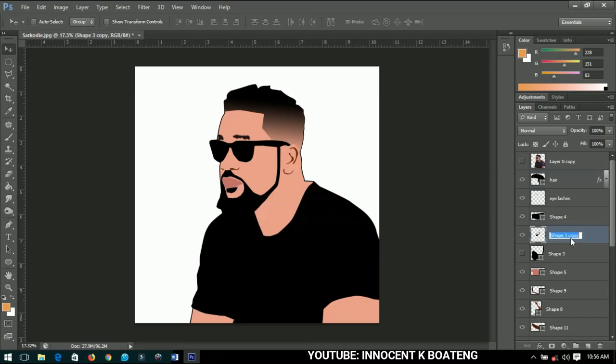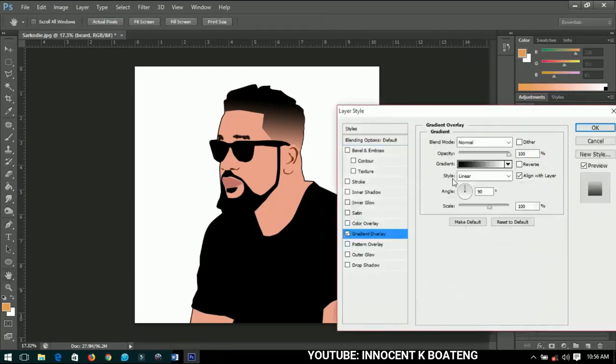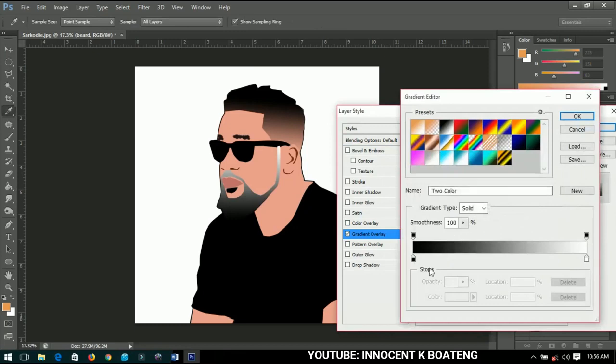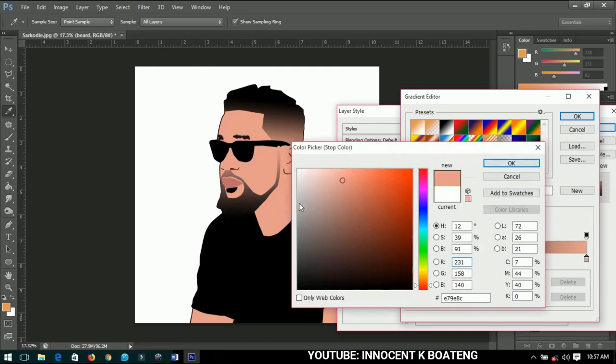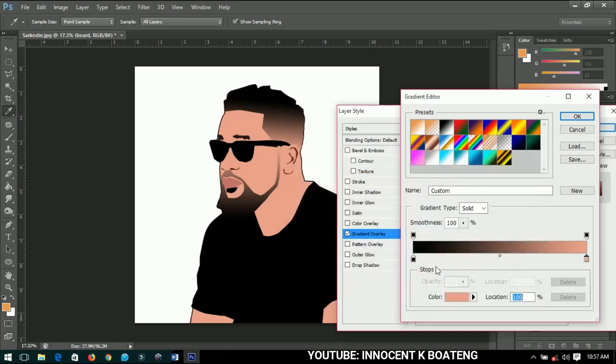That is the beard. Let me name it beard, and then right click and go to the blending options, and we do the same thing too. So gradients, and then choose here to be black, and then here to be this particular color. So the color that you select for the painting or the body, you have to select the same color for this one too. So I can just drag this here. I want it to be deeper and deeper.